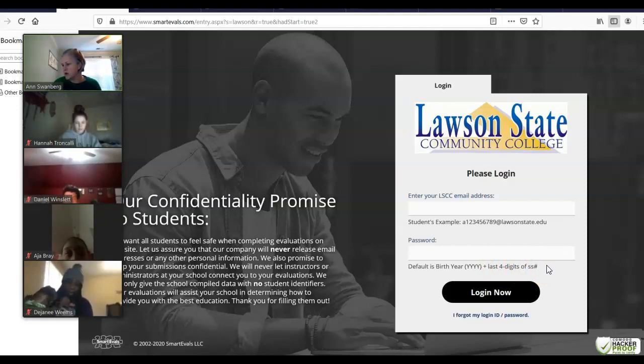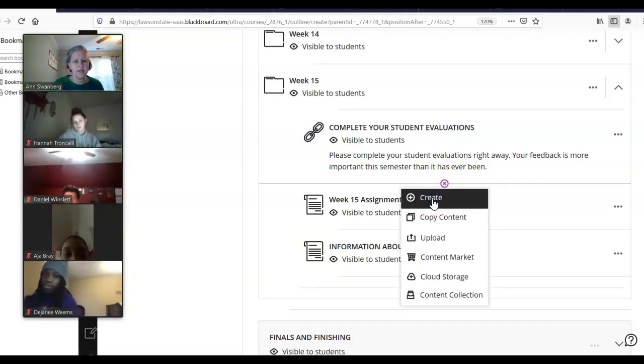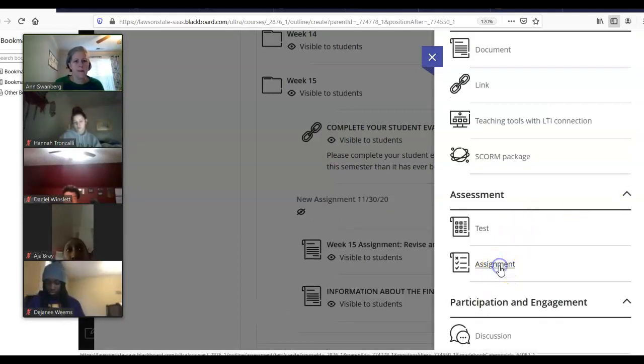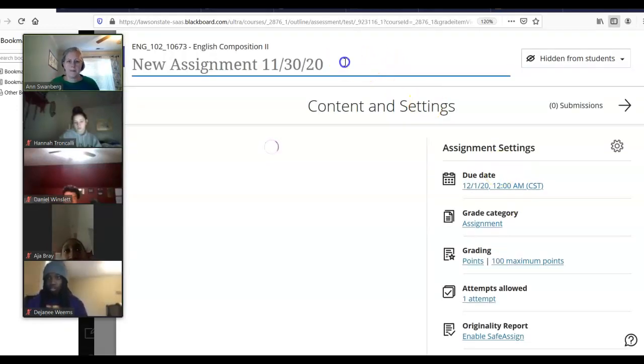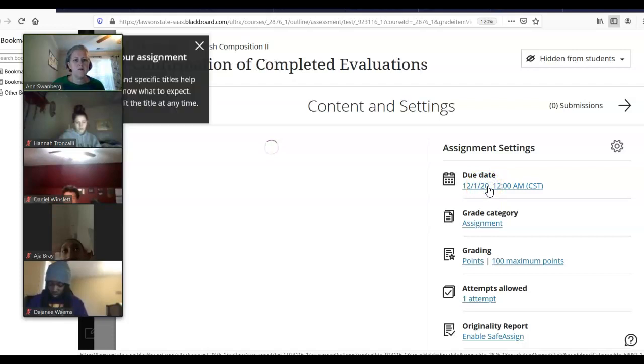We don't usually use your social security number, so make sure you've read that and are remembering what that formula is. And then you'll screenshot the confirmation page that says that you've completed your evaluations, and then you will upload that confirmation screenshot in an assignment right here. Actually, let me go ahead and create that assignment. And we'll make that due date the end of the week.